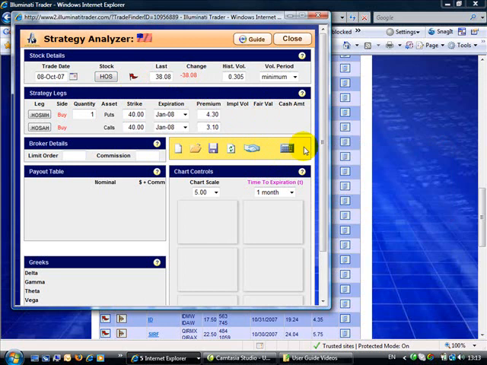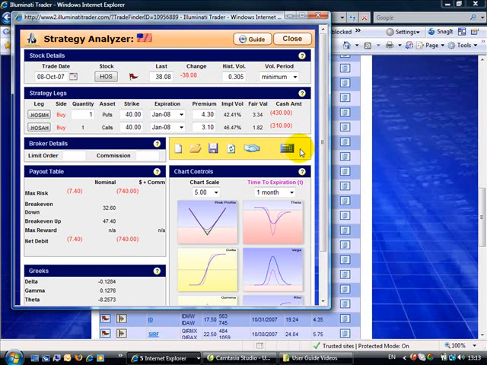Now, as it happens, the market isn't open as I'm doing this recording, but all I have to do now is click on calculate. I click the calculator icon, and guess what? I get a whole bunch of results, which you should be quite familiar with having seen the CDs.